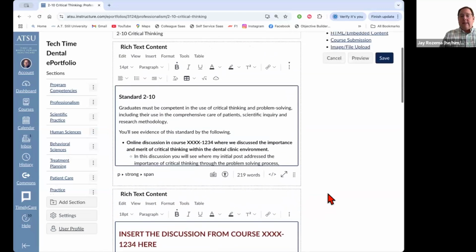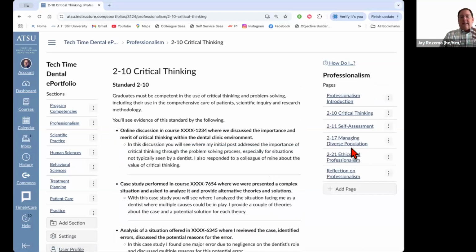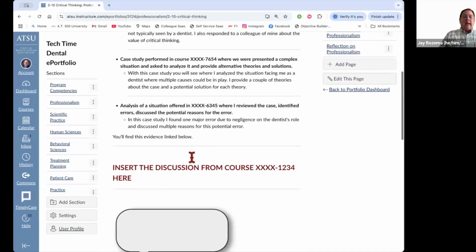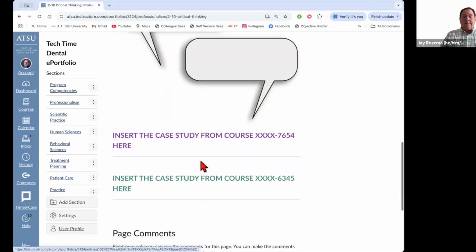That's their evidence. You can also add an HTML or an embedded content. So let's say the student has a video out there on YouTube, they can embed that video from YouTube or from their Drive or wherever it may be. So if they have a video of them working with a patient in a clinical setting, they may be able to upload that video here. When the student is done, they click save, and that page is saved as if it's one big long document, but it's really different building blocks.